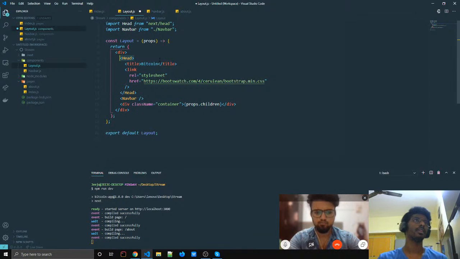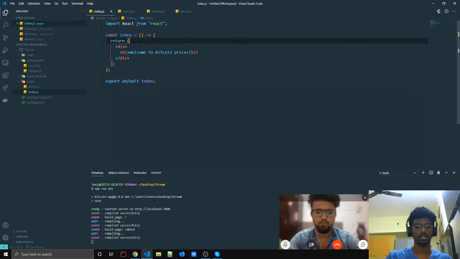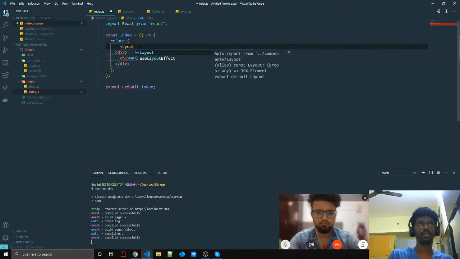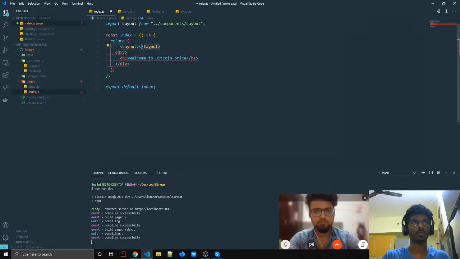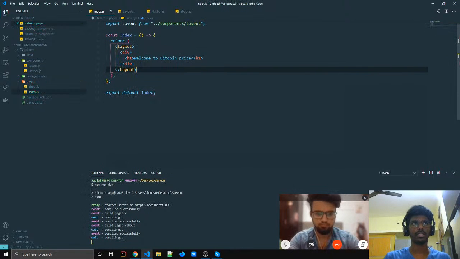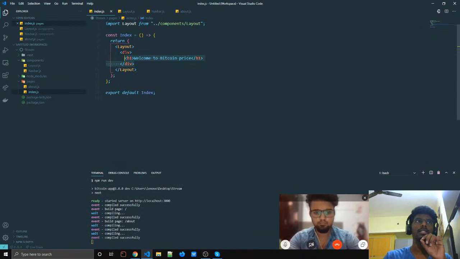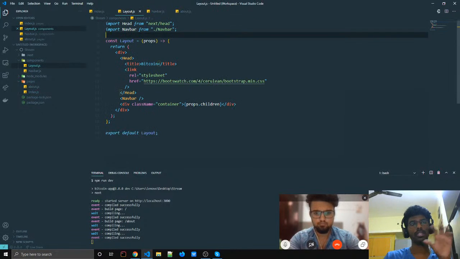So in the index page, I'm going to enclose all these things inside the layout component which I created, because there I put props.children. Whatever I give inside this layout component can be accessed through props.children. So this div tag with the h1 tag will be taken as the props.children and will be replaced in this place.